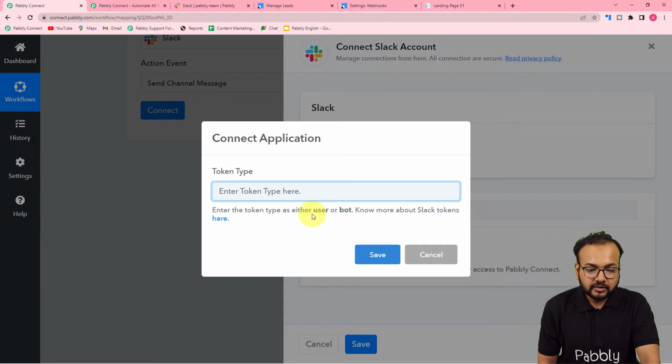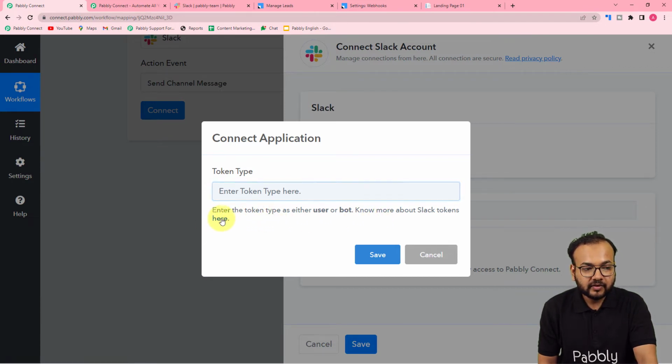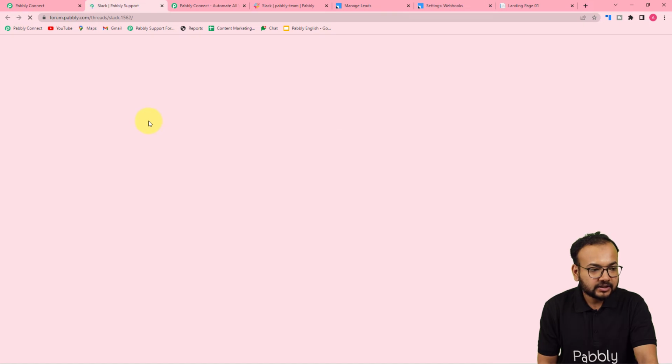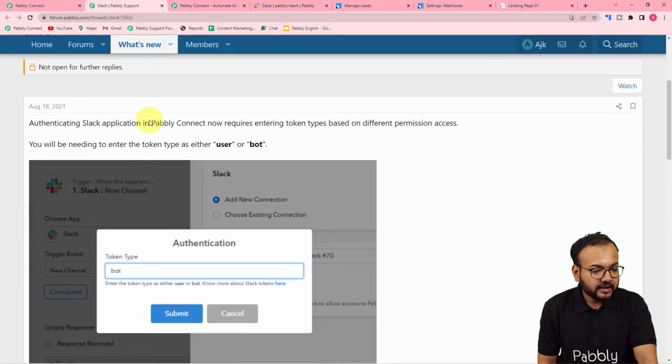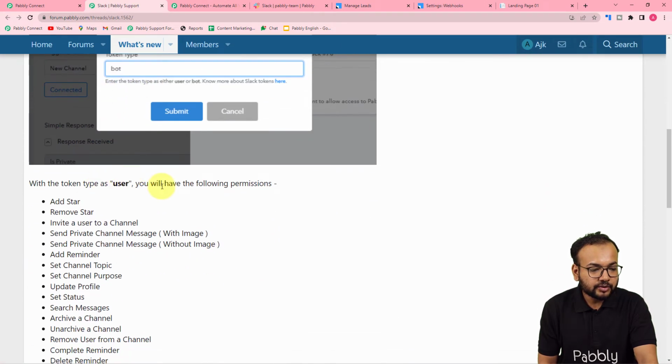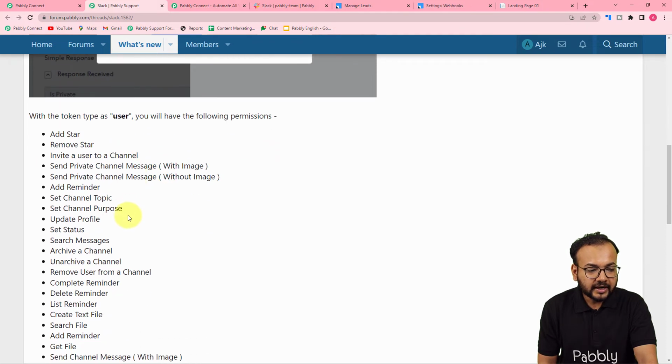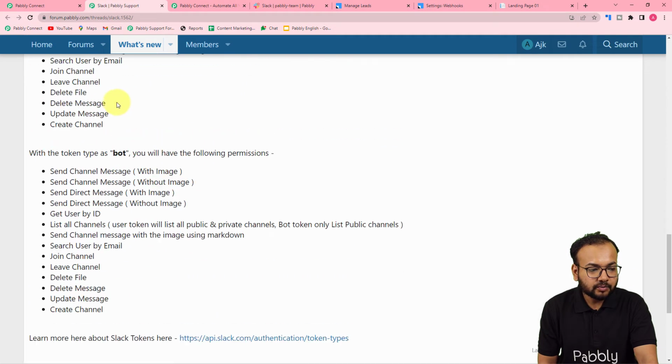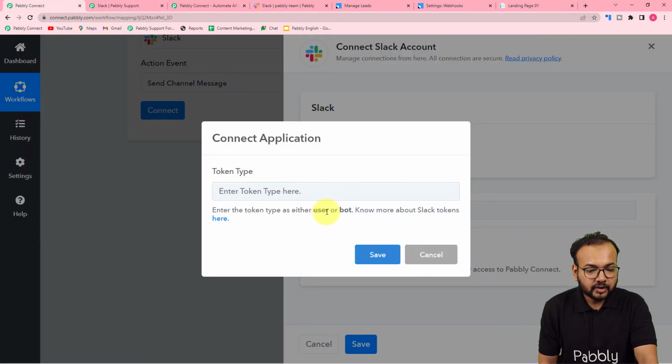So by using these tokens, you can have different permissions for each token type. So if you want to know more about Slack tokens, you can just click here on this here word and you will reach this page, the forum page of Pabbly. And here you can see that when you use user as a token, you will get all these permissions, and when you use bot, you will get these kind of permissions. So here I'm going to use user as a token type.